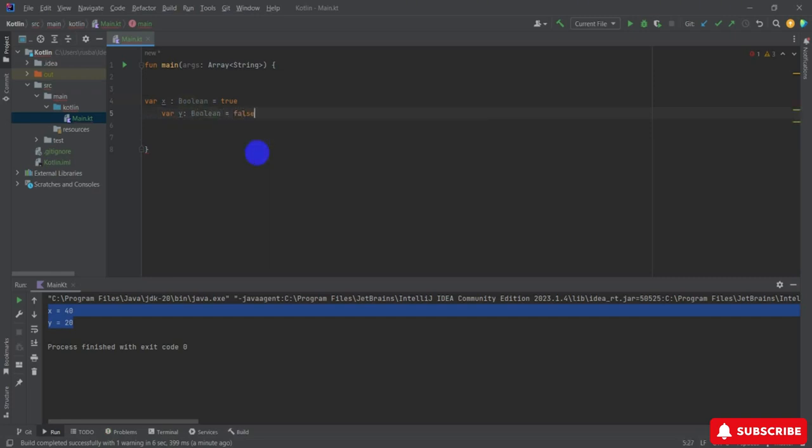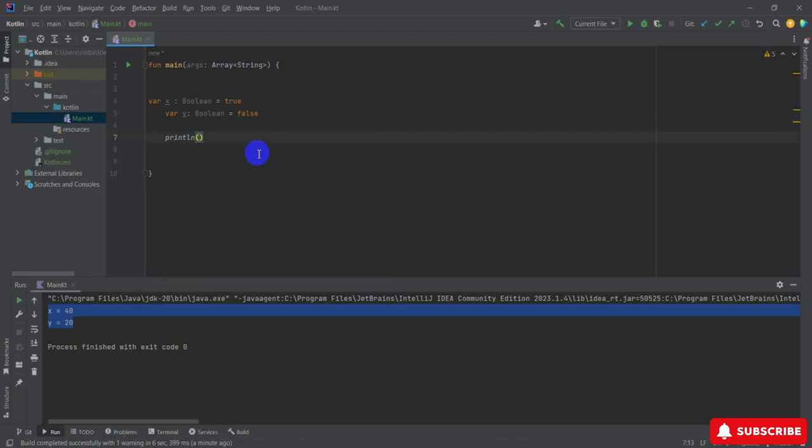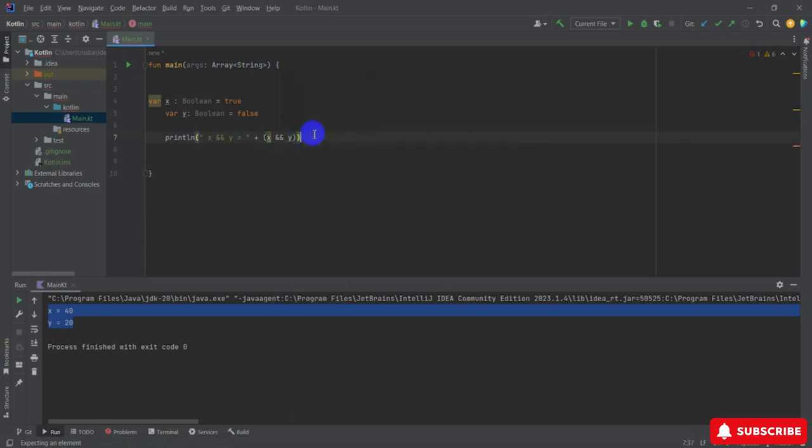Now I'm going to the print function. First I type double quotation, and inside I type x and y is equal, then also type the plus sign, and inside I again type x double and y. Okay, so this code is completed.